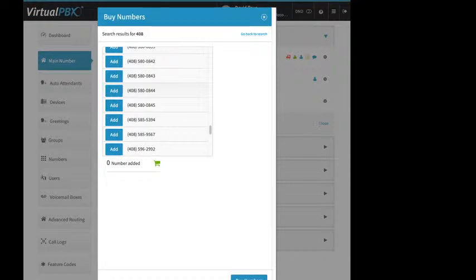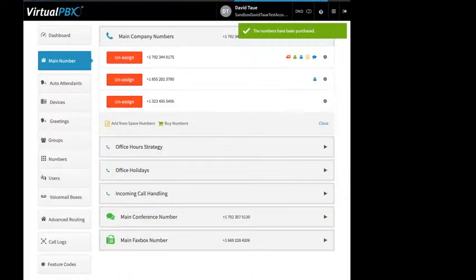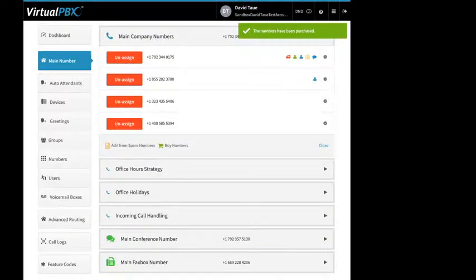But any number that you want, you would just click on add. Little number one, it adds it to your cart and shows the number. If you decide you don't want it after all, you can delete it. You can add multiple numbers at once. And then you would click on buy numbers. This is just the system verifying the number was still available, and then it's adding it and activating it to your account.